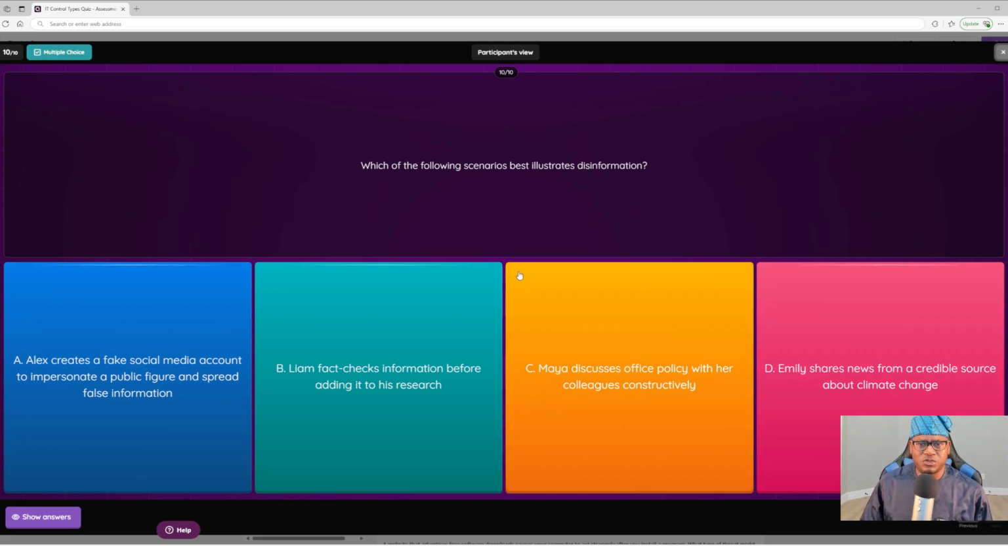Which of the following scenarios best illustrates disinformation? A. Alex creates a fake social media account to impersonate a public figure and spreads false information. B. Liam fact checks information before adding it to his research. C. Maya discusses office policy with her colleague constructively. And D. Emily shares news from a credible source about climate change. Even if we don't know anything about this question, even if we don't have any cybersecurity experience, we can easily get the answer, because to me, this is English language, right?